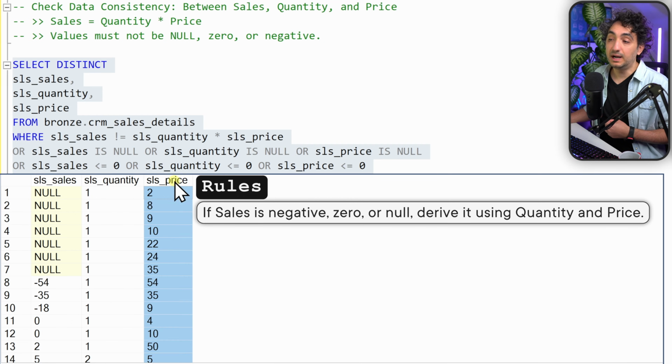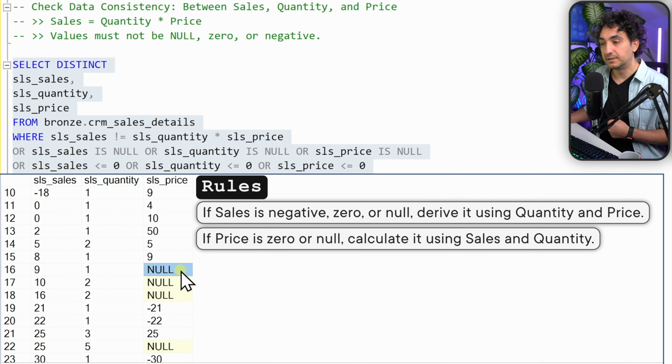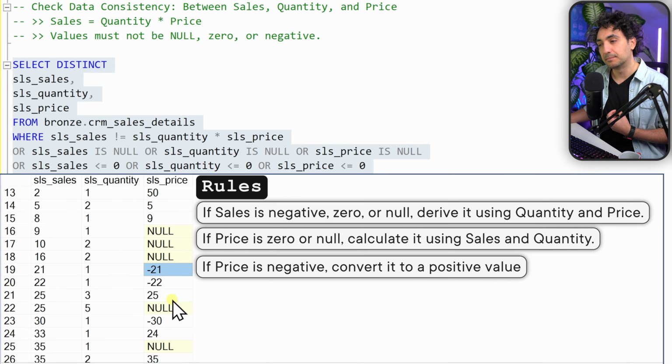And now if the prices are wrong, for example, we have here a null or zero, then go and calculate it from the sales and the quantity. And if you have a price that is a minus, like minus 21, a negative number, then you have to go and convert it to a 21. So from a negative to a positive without any calculations. So those are the rules, and now we're gonna go and build the transformations based on those rules.